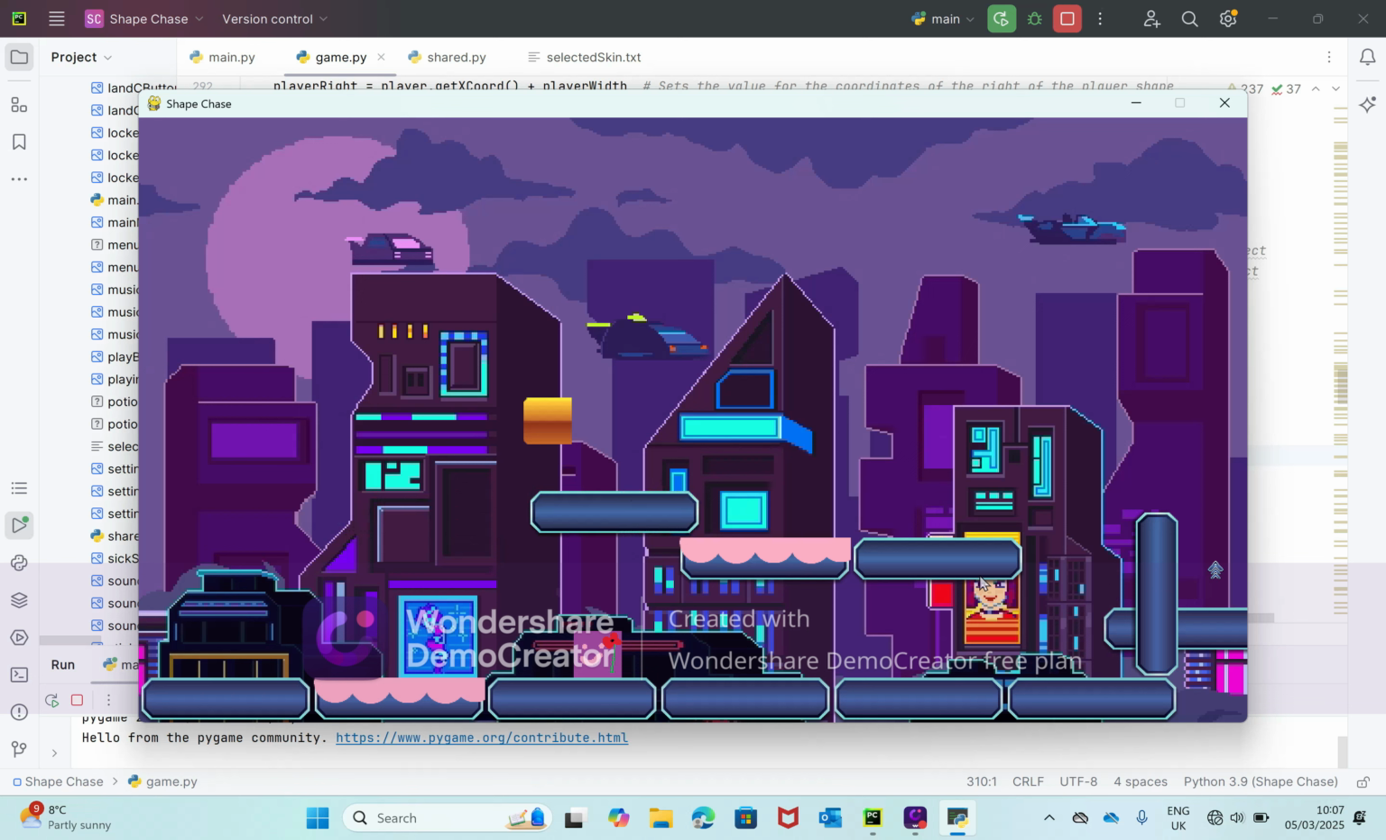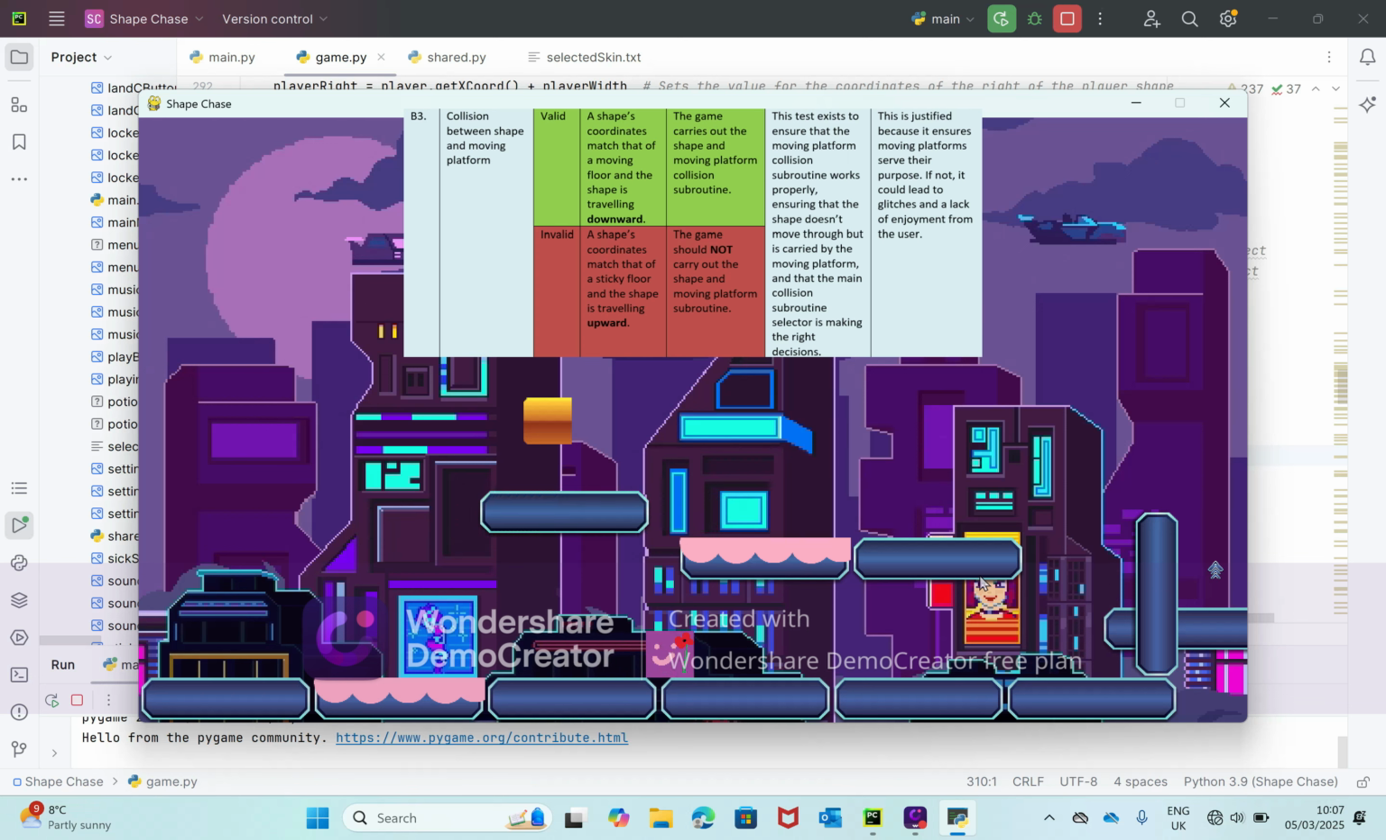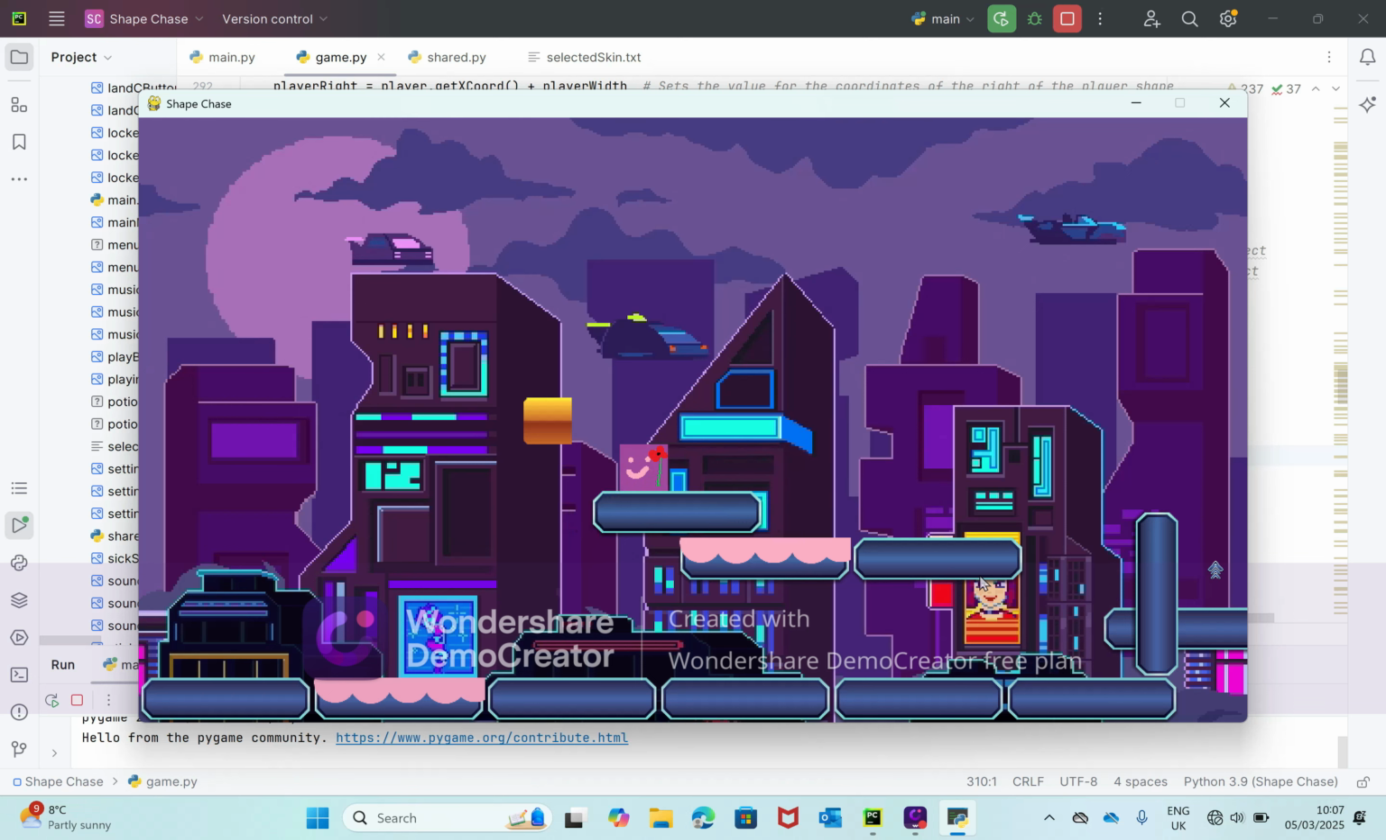Next, I did the collision between the shape and the moving platform. So that's B3, the collision between the shape and the moving platform. So the moving platform's up here. When I jump on top of it, you can see that I'm on top of it. I'm not colliding with this object right on top of me. It's one pixel above me right now, so I'm not colliding with it. We'll come back to that later.